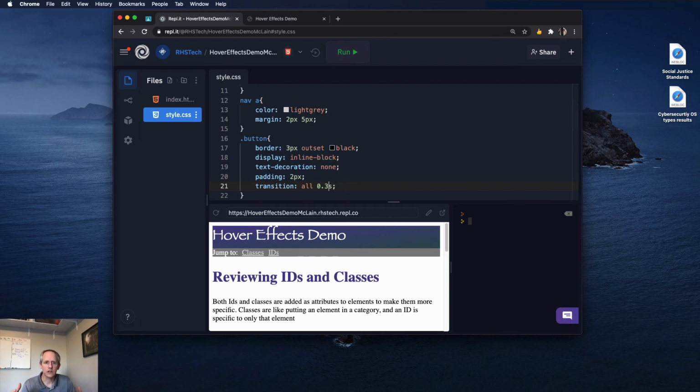So the next thing I'd like you to do is to go and find a button somewhere out there on the internet that you think looks great and see if you can mimic it up. Make sure that it's got some hover effect going on and try to match it.